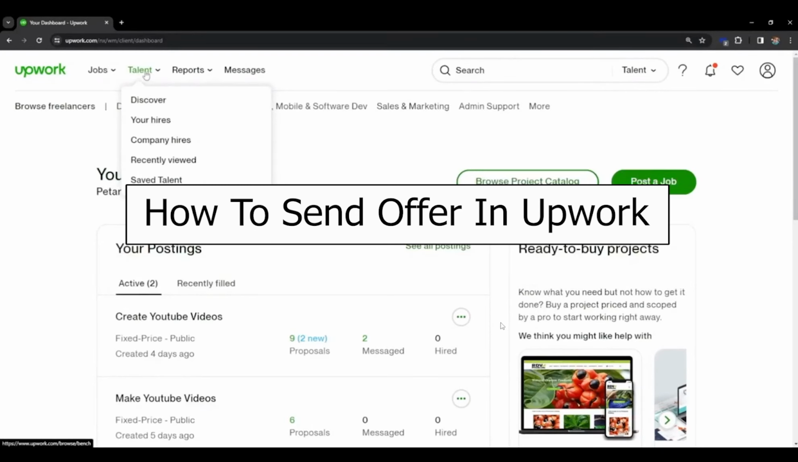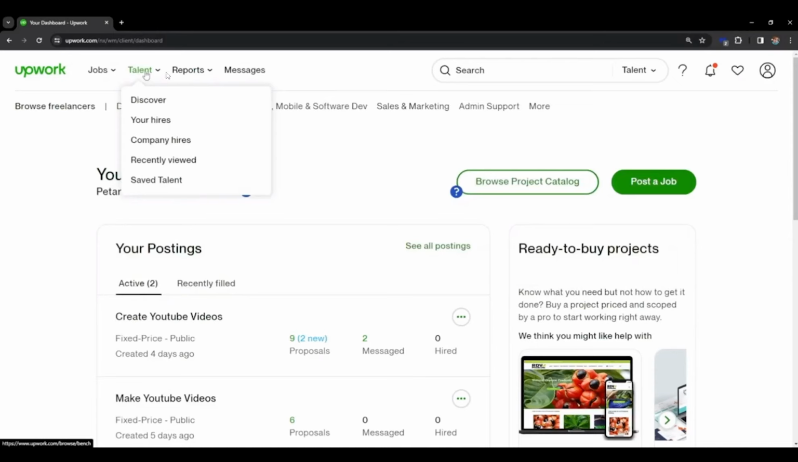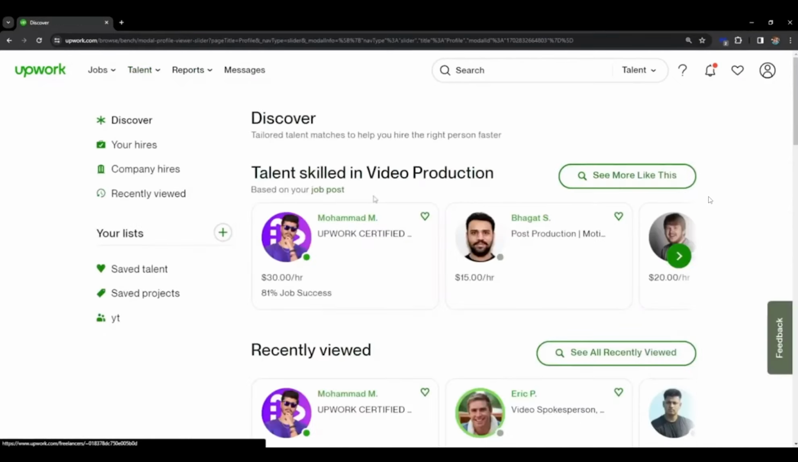Today I'll teach you guys how you can send offers in Upwork. It's pretty simple. You want to click on talent at the top right of the screen, and then you want to click on discover. Once you click on discover, it is going to take you to the discovering page. Over here you can choose whoever you want to hire.